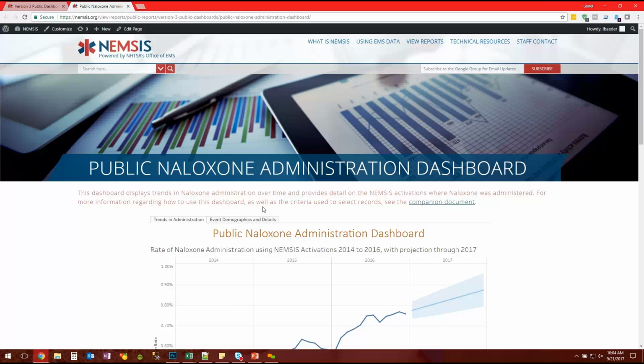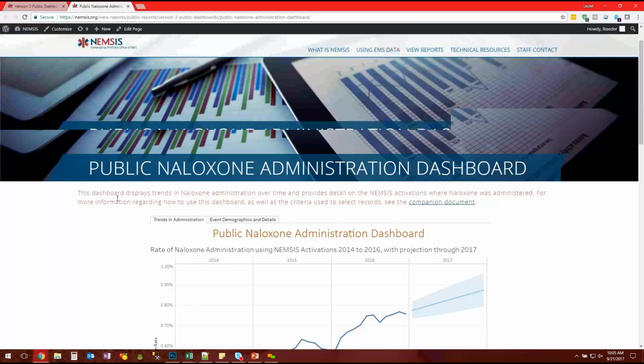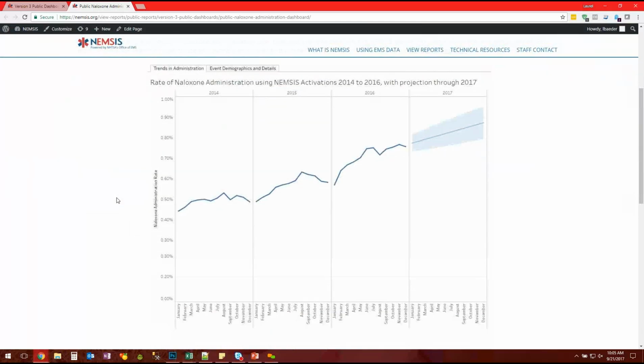So the first tab of this dashboard is going to show you some version 2 data over the past 3 years with a projection. And the second tab is going to give you some details such as demographics and how many times naloxone was administered. So I'm going to go ahead and start right here on tab 1, which uses our version 2 data to look at the history of naloxone over time.